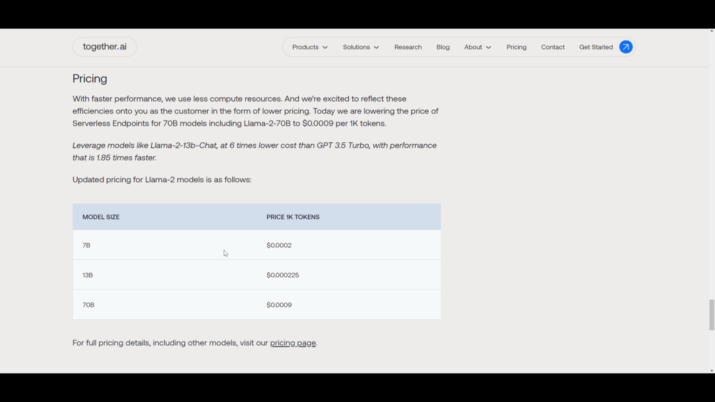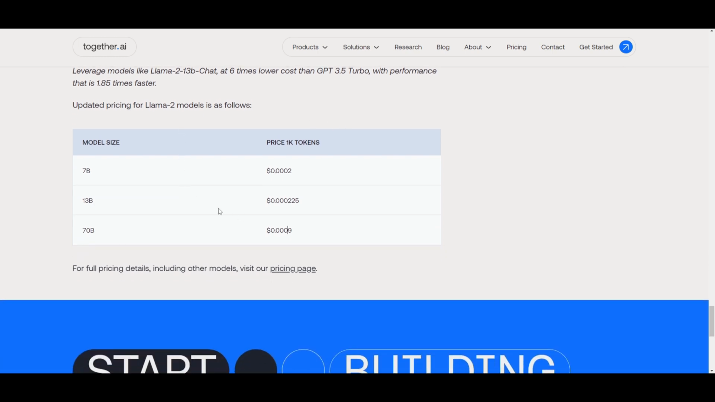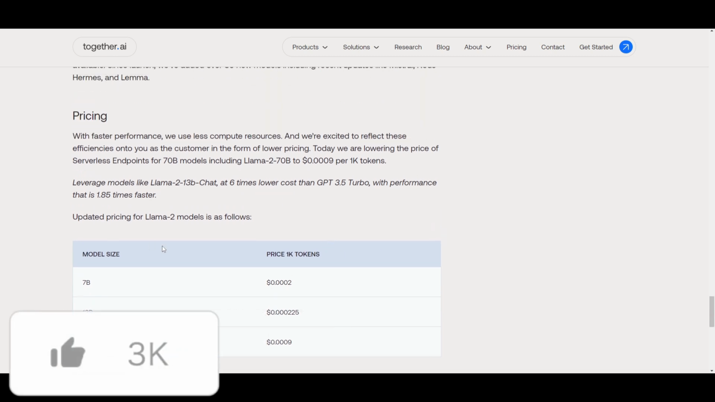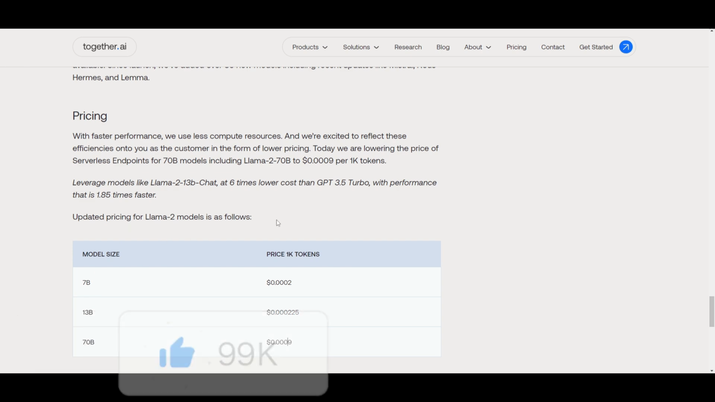This basically means that you're able to leverage models like Llama 2, 13 billion chat, at a cost 6 times lower than GPT 3.5 Turbo. This is all while enjoying performance that is 1.85 times faster. This updated pricing is currently for the Llama 2 models. They're going to be working towards other models later on, and you can take a look at the pricing page. So if you're interested in this, definitely take a look so you can get a better idea before you start running Together AI's inference engine.